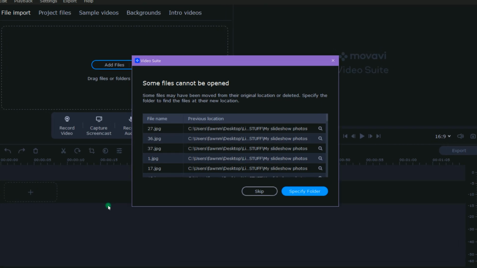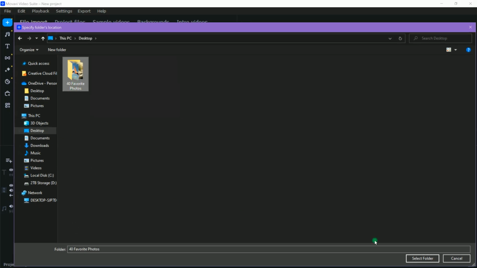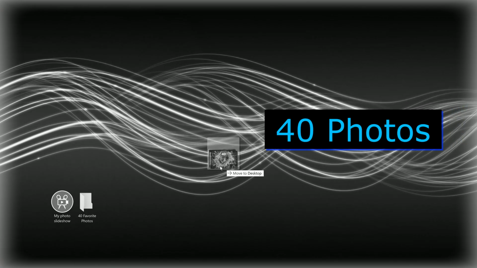Okay, that's it. The hard part's over. The next step is to simply go ahead and open up that project file. Now, when you open the project, you'll get a notification and be asked to select a folder. So find that new folder with your numbered photos in it, and boom, all your photos are now added to the slideshow.